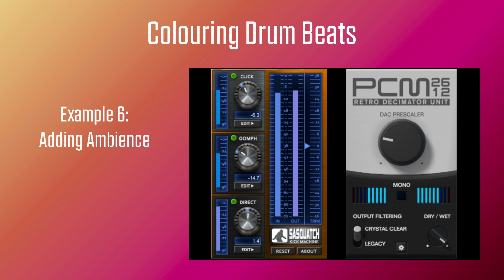Here is the dry, unprocessed version. And here is the wet, processed version.